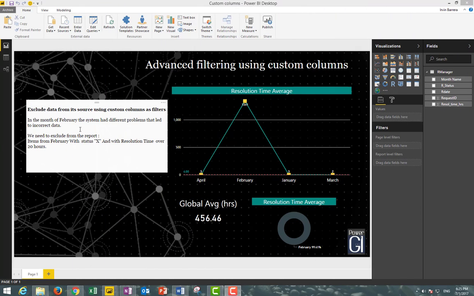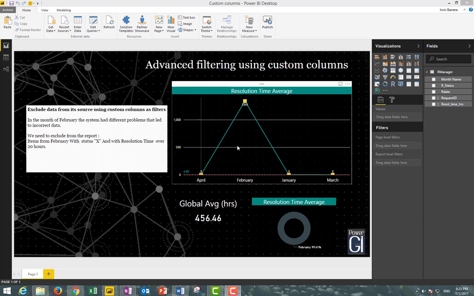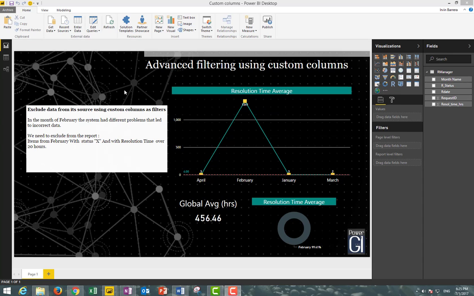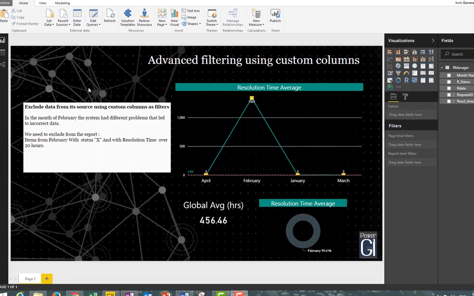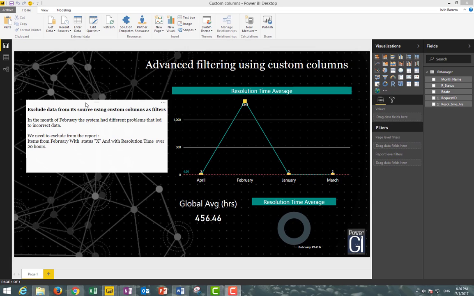Let's see this example. We have some data set right here that includes resolution time average. Now, in the month of February, the system had different problems that led to incorrect data. What we need to do here is to exclude from the report items from February with status X and with resolution time over 20 hours. An easy way to do this is to create a custom column that tells me whether this criteria is met or not, making this new column our custom filter.